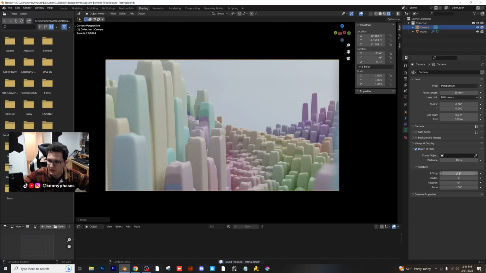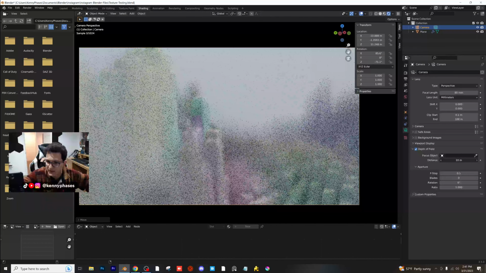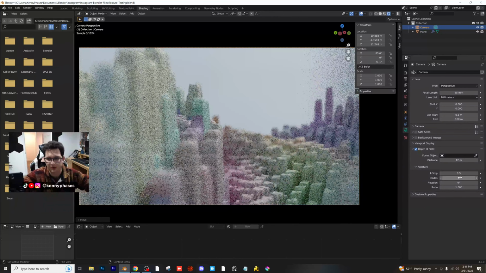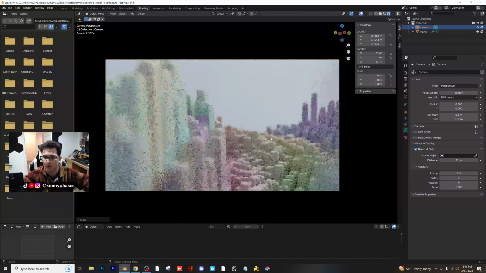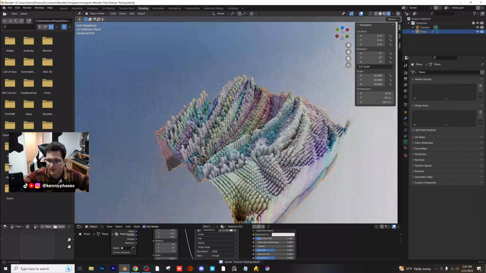Get an idea of kind of what we're looking at here. Okay, so let's go ahead and adjust the distance here. Focal distance, we'll do like 0.5 for now. Something like that looks kind of cool. And again, you guys can use whatever you want. In fact, I might even switch this again.